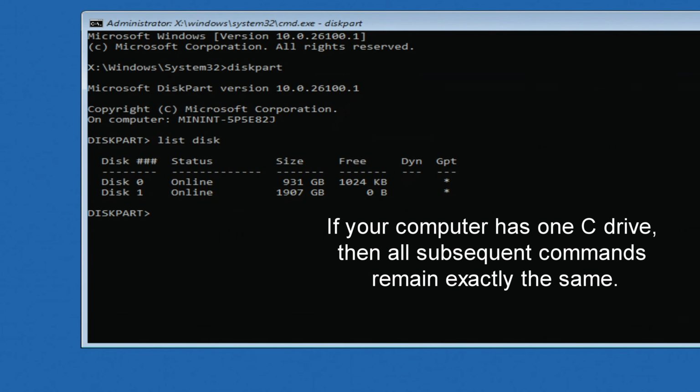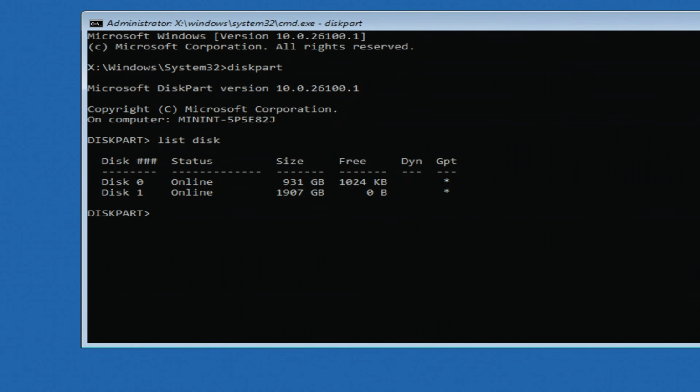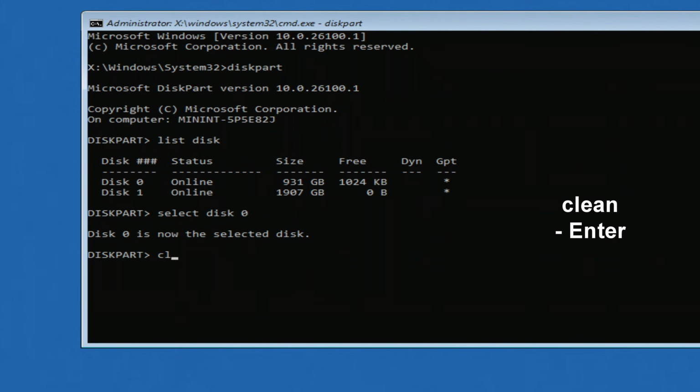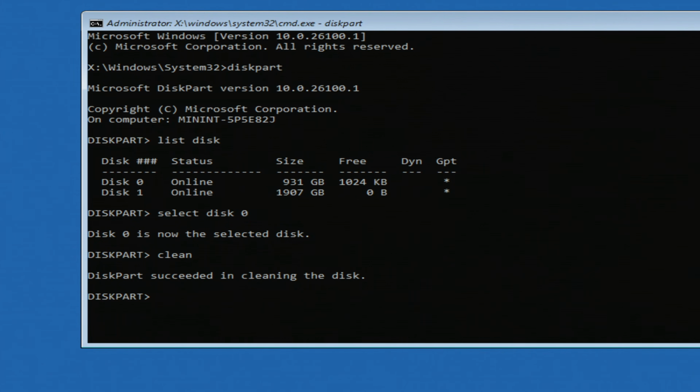If your computer has one C drive, then all subsequent commands remain exactly the same. I will type select space disk space 0, you may have a different number here, press enter. This command selects Disk 0. Now type clean and press enter. This clears the C drive of BitLocker encryption along with all the data.